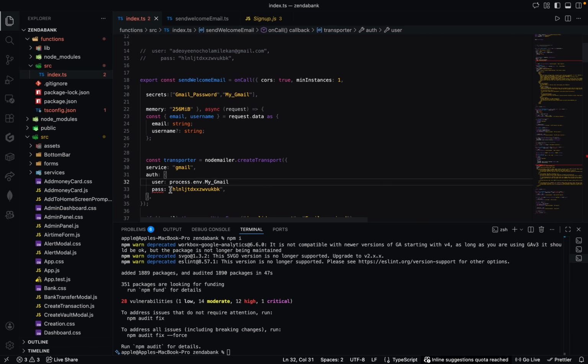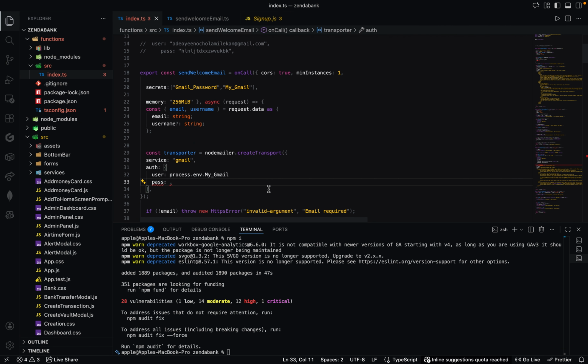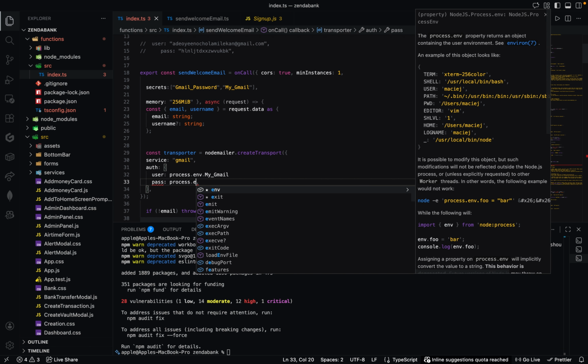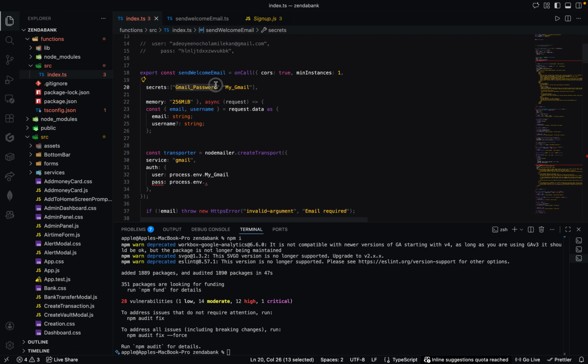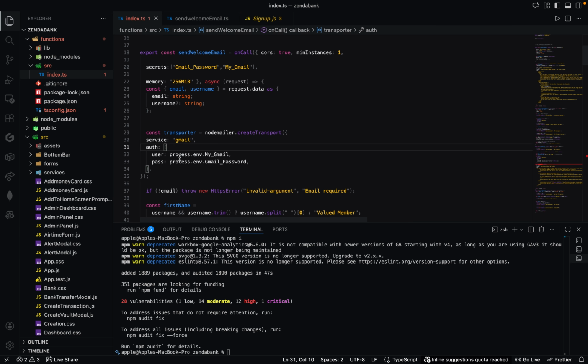So the next thing we're going to do is remove this password too. So what we're going to put here is process.env.gmail password. Okay, so this is how we're going to do it, Gmail password. So now we have our password and our Gmail. As you can see, we do not have it hardcoded anymore.